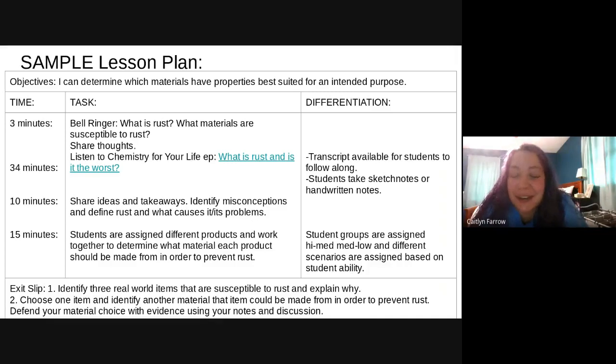So I just took an objective from the Kentucky Science Standards that said I can determine which materials have properties best suited for an intended purpose. And I kind of wrote down what I would do if this were me in the class. And it has a bell ringer. It says, what is rust? What materials are susceptible to rust? And kind of getting them to think about it as a bell ringer just to start the day.